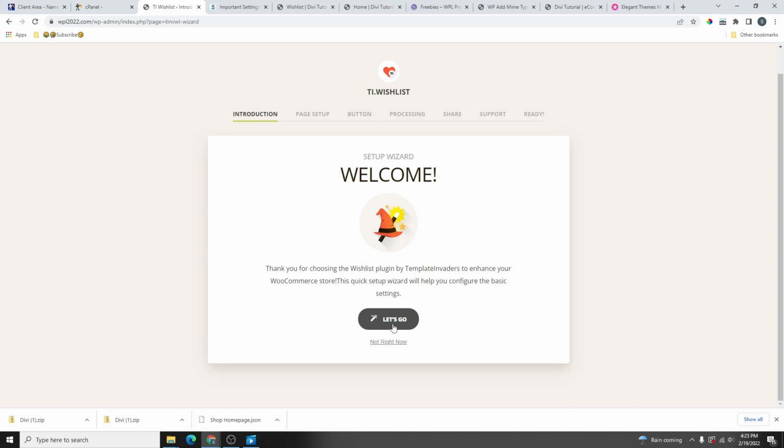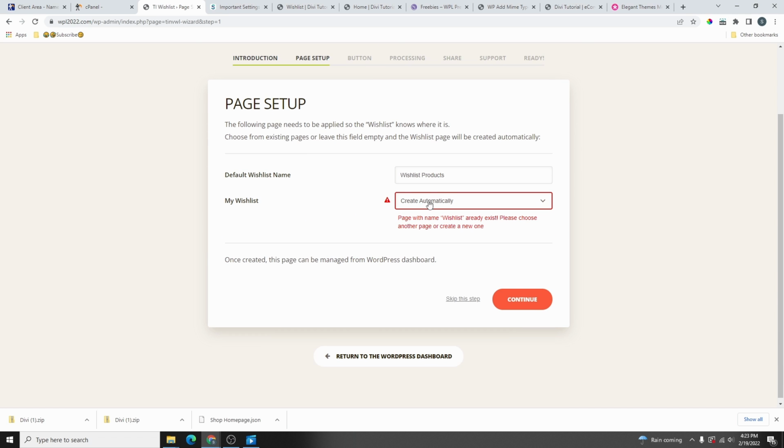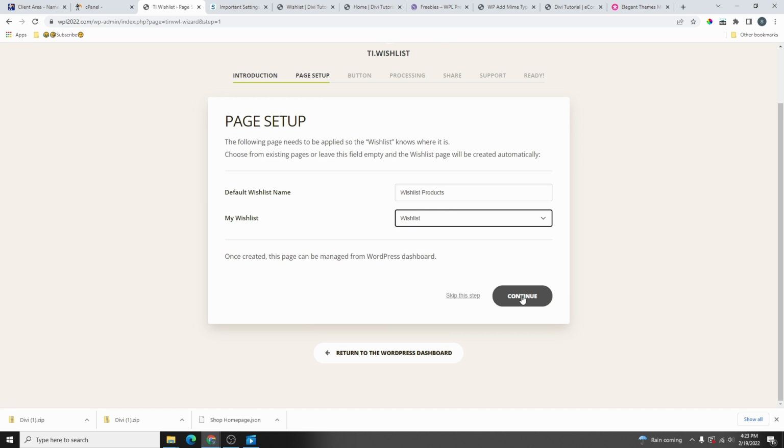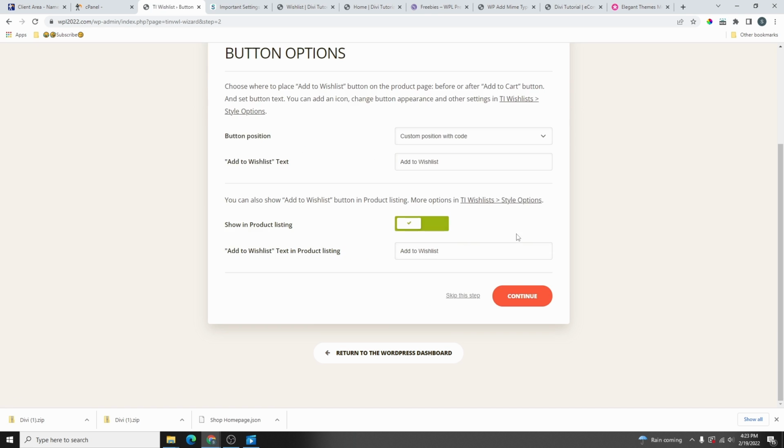So let's go ahead and click on let's go, and then from here we want to make sure we have a page selected. So let's go ahead and select the wish list page. Once we have that selected, go ahead and click on continue. And then if you want to show this in product listing, make sure this is enabled. If not, you can disable it like this.